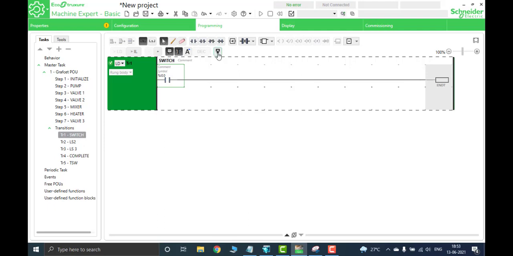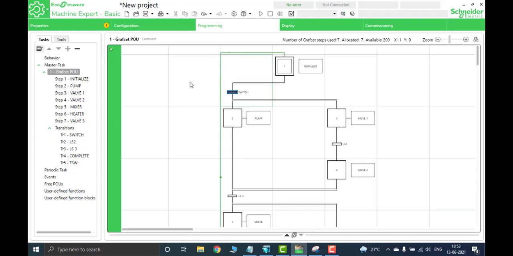So this will be my initial condition for the first transition, that is the switch. You can see that, and you can go to the Grafcet, click here. That will be showing in a gray color, which means it is programmed. And I just need my pump and the valve 1 when the switch is on, and I'm going to turn the pump on with the switch. So I have to double click on the green area.